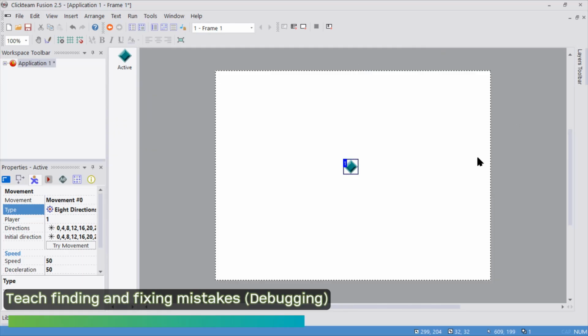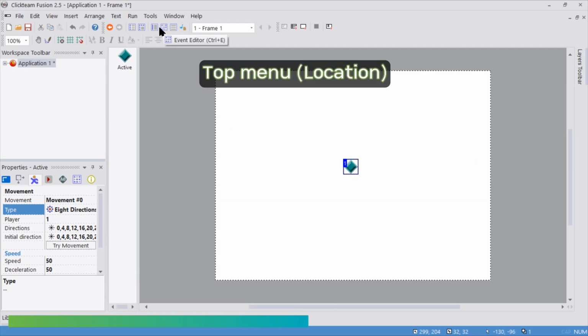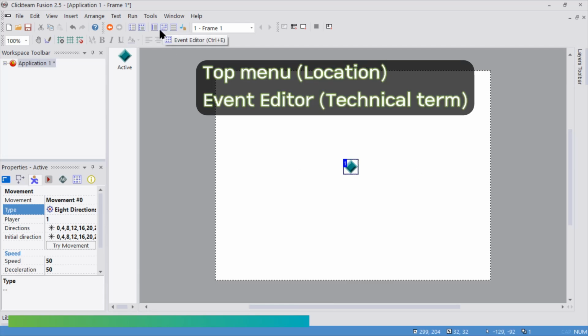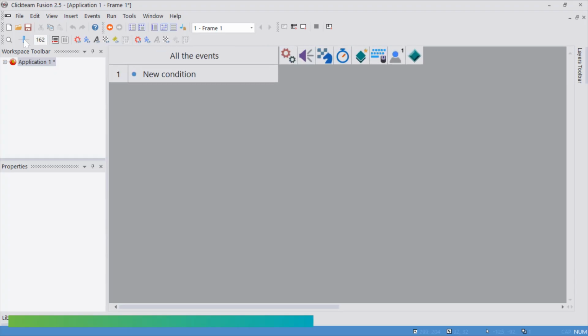Now to explaining the final editor view we're using, the event editor. So on the top menu, location, click on the event editor, technical term, which looks like a calendar, something from the real world. It's a grid of 3x3 squares.